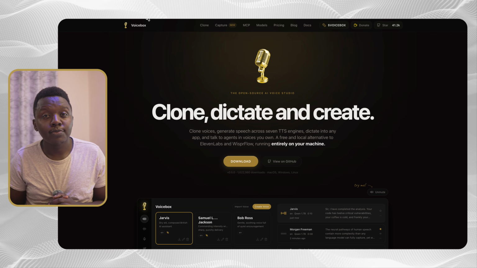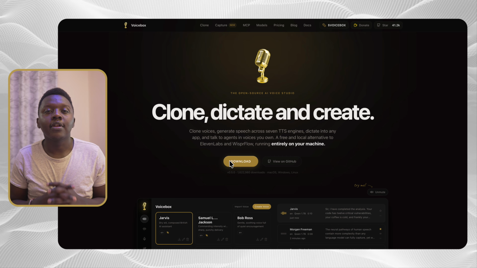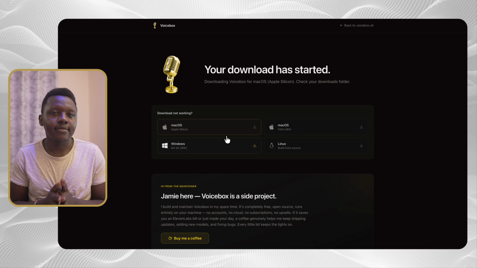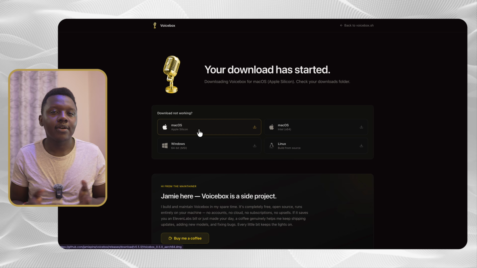I'll head over to voicebox.sh, hit the download button and grab the Apple Silicon version. From there, it's a classic Mac routine. Drag it into Applications and open it. There's no terminal, no Python, and no dependencies to install. If you ever tried setting up other AI tools that had you copying commands into the terminal for about an hour, you'll appreciate how painless this is.